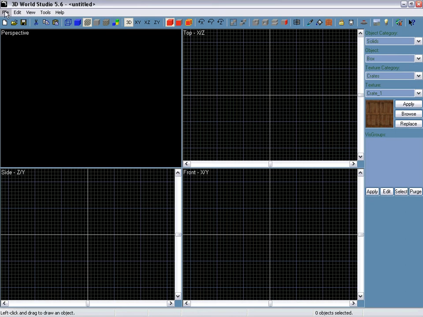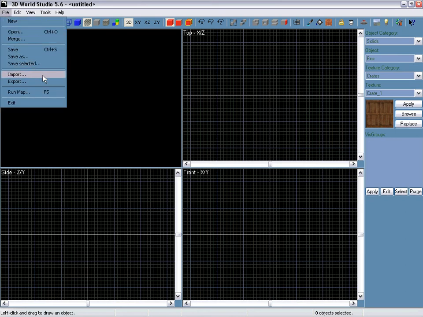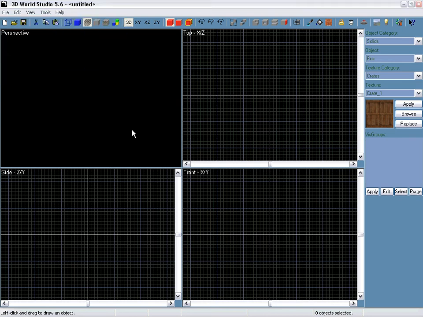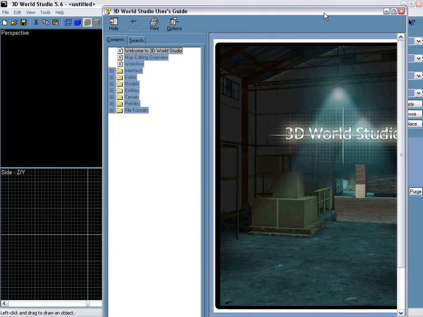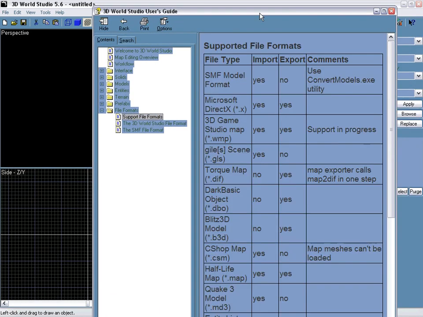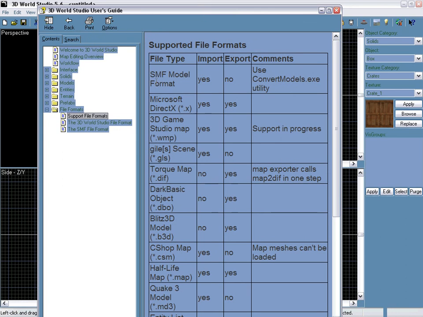In the file menu we have the export and import options. We can take a look at what files we can export and import in the help documentation. I'll look into the file format section. We can see here that we can import the SMF model format, which is a format created specifically for this editor, where you can load models rather quickly and you can get them to work quite quickly.